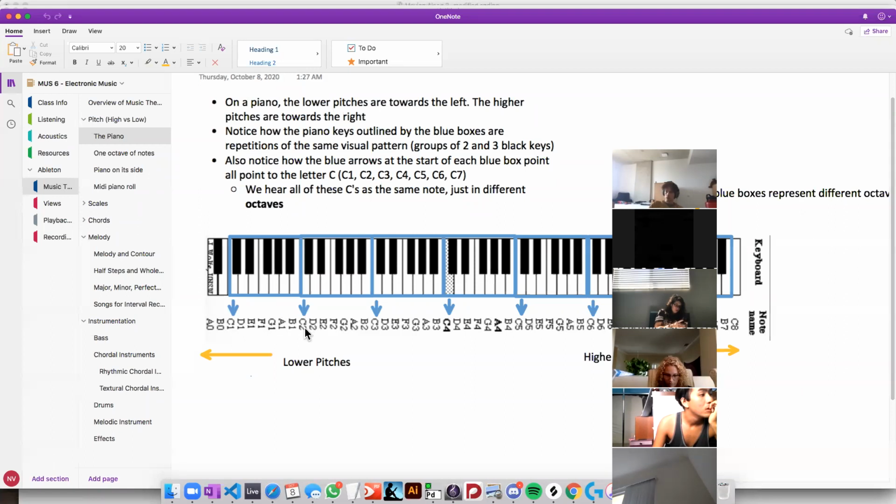You have C again, C, D, E, F, G, A, B, then it wraps back around. It keeps wrapping around. So what is the difference between this C and this C? They're the same note, they just sound higher or lower. So these boxes are different octaves, which basically means that all these pitches are the same pitches as these pitches, they just sound higher than these pitches, okay?